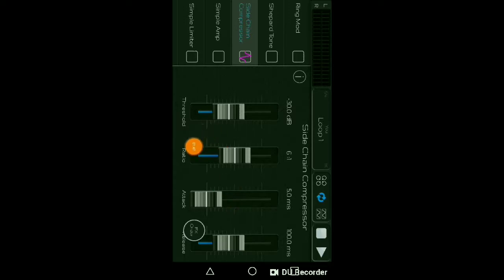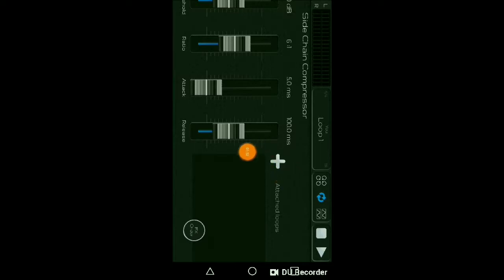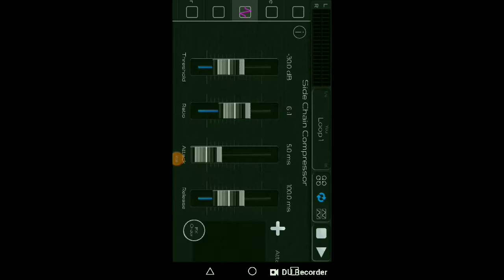So if you have more than one loop, just slide this to the left. Then you're going to click that button. So click this button if you have more than one loop you want to add, and sidechain it. Then you click it, then press done. Now it's time to tell you what these are. You'll slide these things up and down to adjust their settings. But let me tell you what they mean.